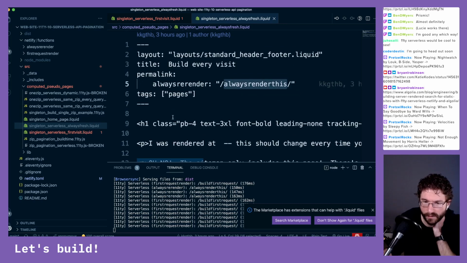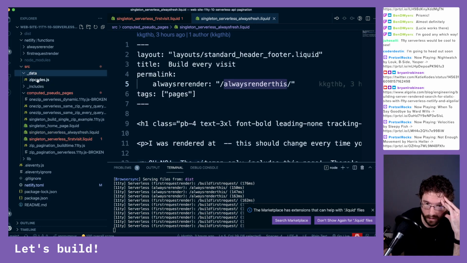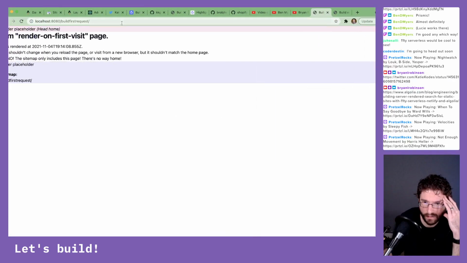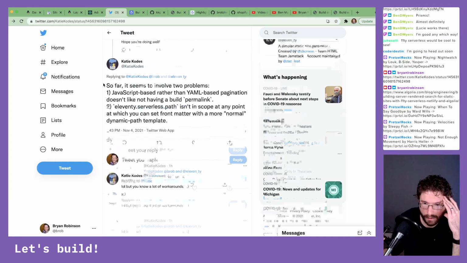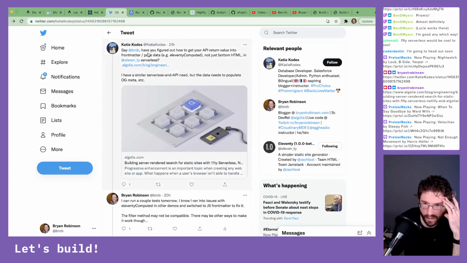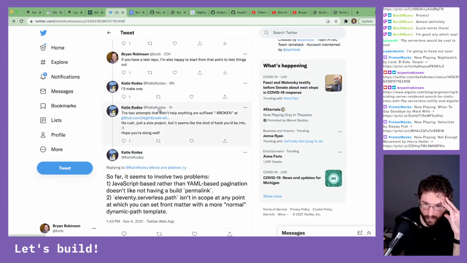So what we want, and what Katie's looking for, is getting data using information from permalink, I think. Let's reread the problem set again. All right. So originally, you figured out how to get your API return value into the front matter. Page data, 11D computed, not just the bottom HTML. Okay. 2 attempts that didn't help anything or suffix broken. But it seems like kind of a hack.